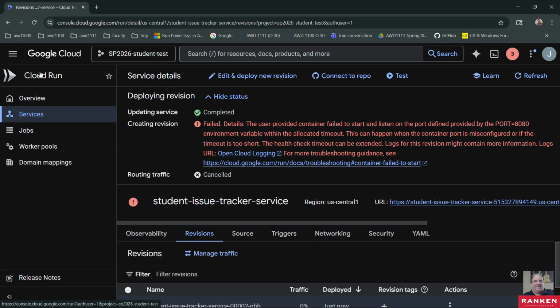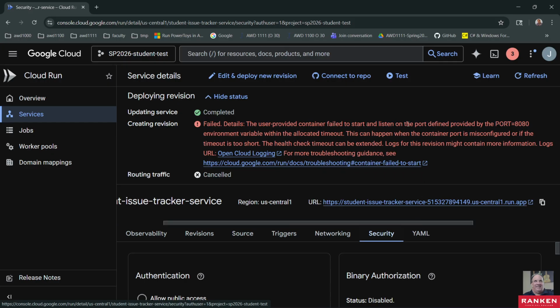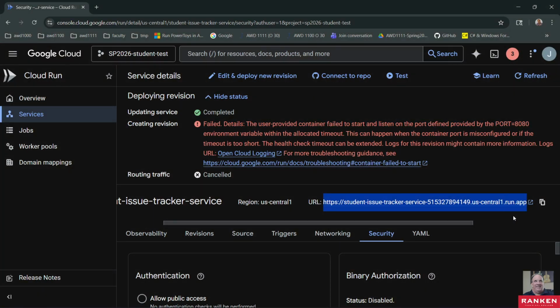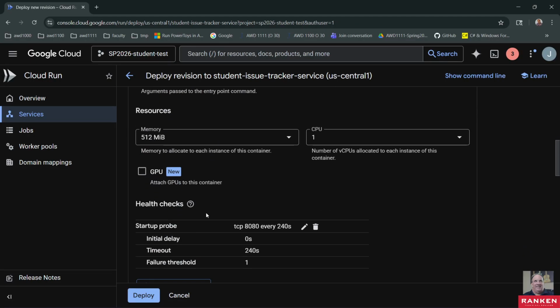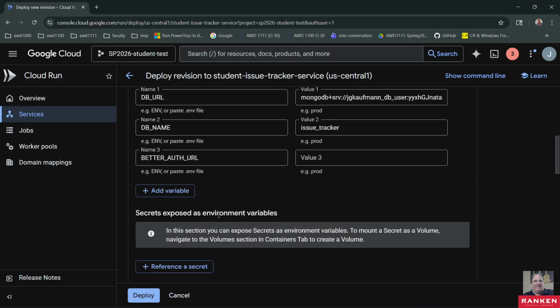Oh, it did fail. Look at that. Oh, there it is, my URL right there, isn't it? User provided container failed to start. Listed on port 8080. Whatever. All right. I want that. I can just copy that. So I'm going to come out here again. It might have failed because of that. I don't know.